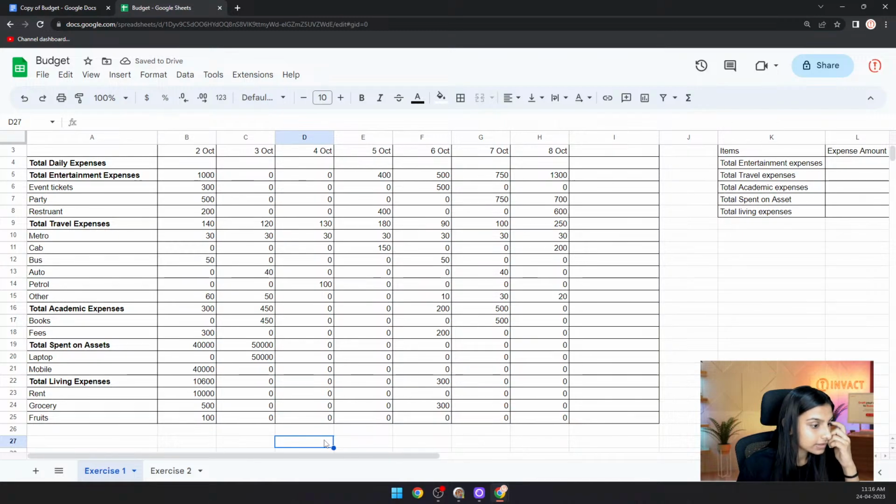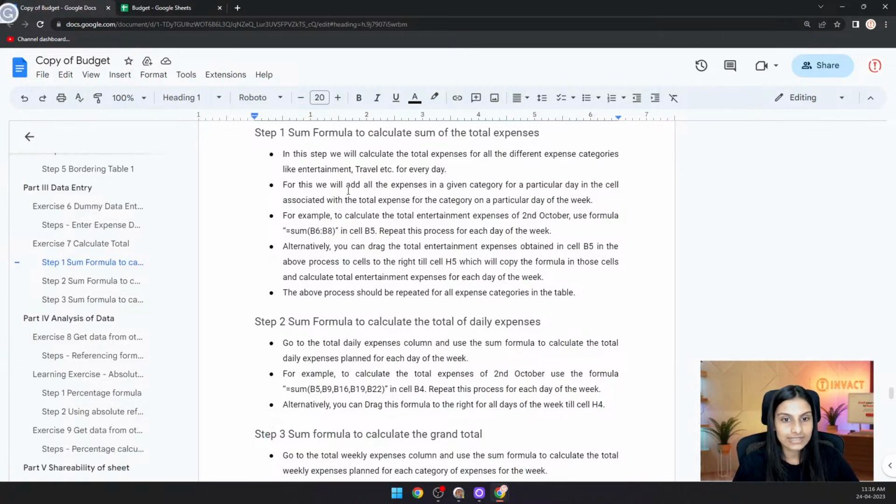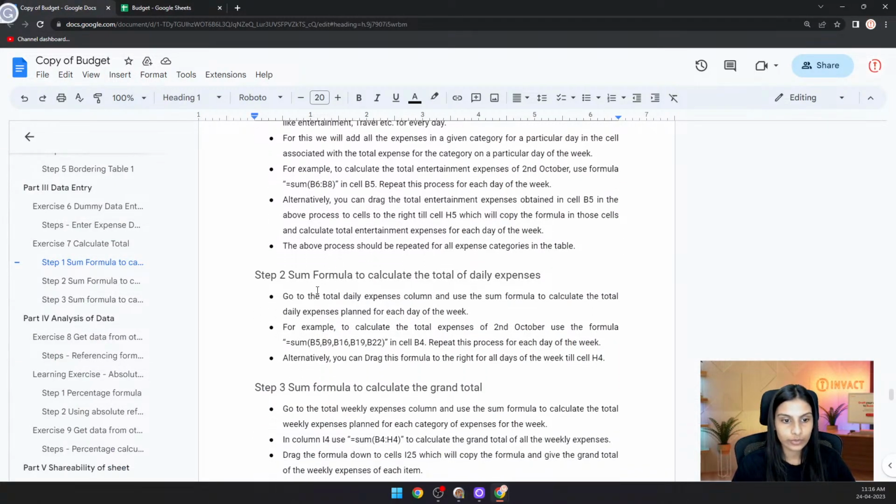Some formula shortcut key. This is the shortcut. Let's see if we get any other shortcuts in the coming sessions, but till now this is the shortcut that we're using. So let's stick to this. Let's clear our basics and then move forward.